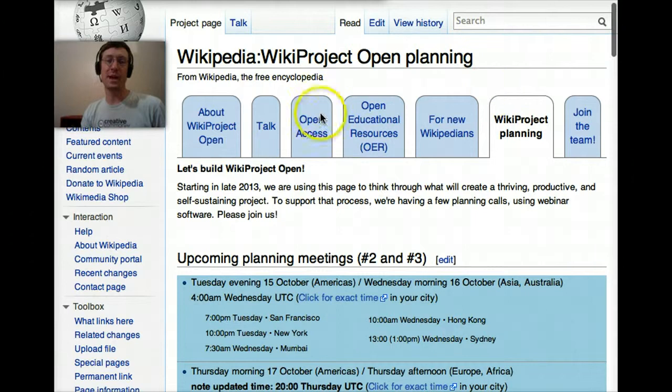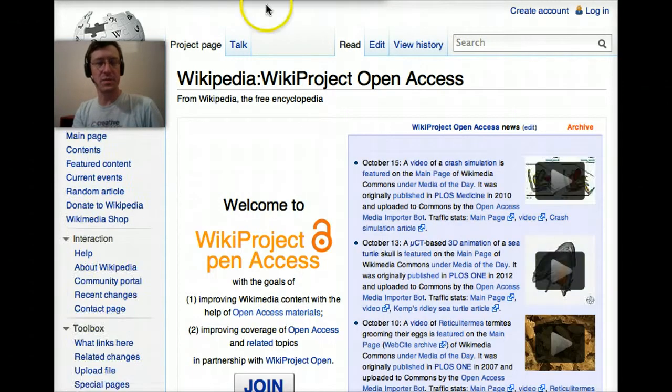Anyway, I want to go back up and just cover the last few tabs. I've done the outermost tabs, and what we have left are open access, open educational resources, and for new Wikipedians. So I'm going to briefly cover the final three tabs, the ones in the middle. Open access is, of course, just a link to WikiProject Open Access. So if your interest is specifically in open access, you'll probably find people here who more specifically share your interest.